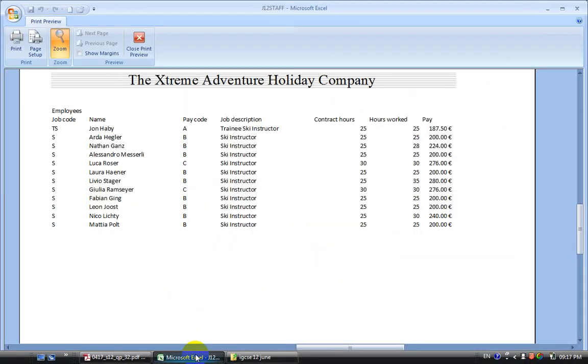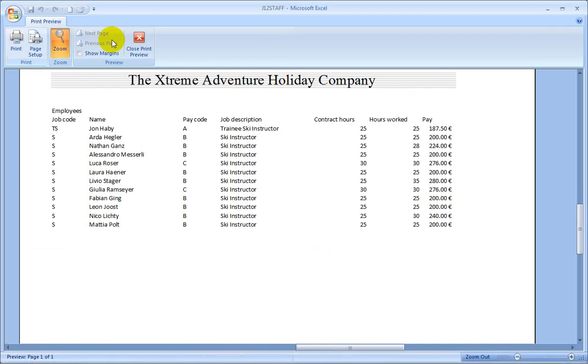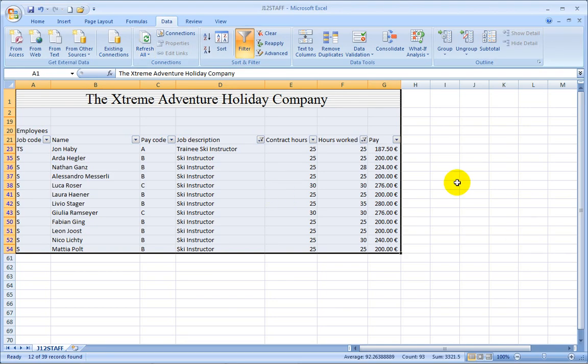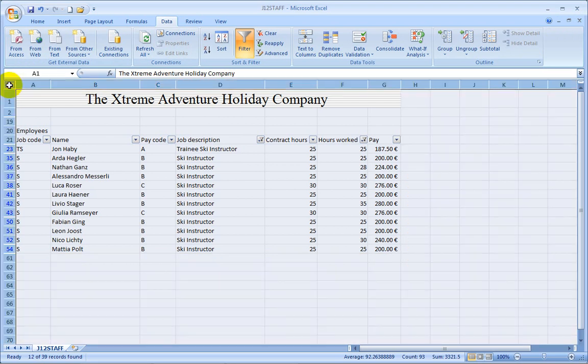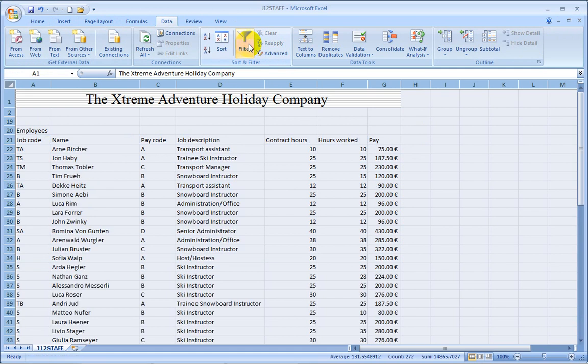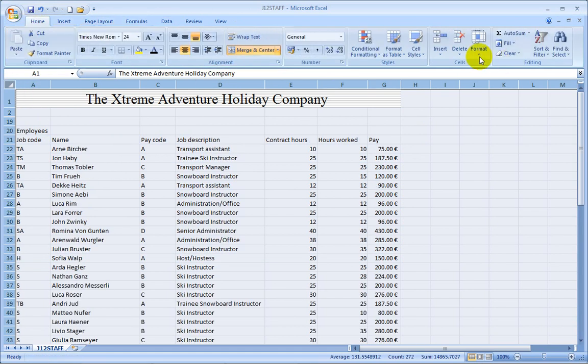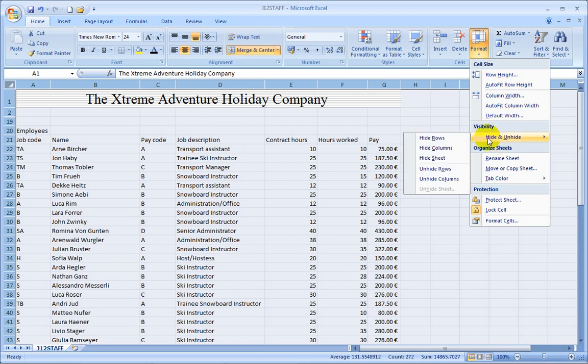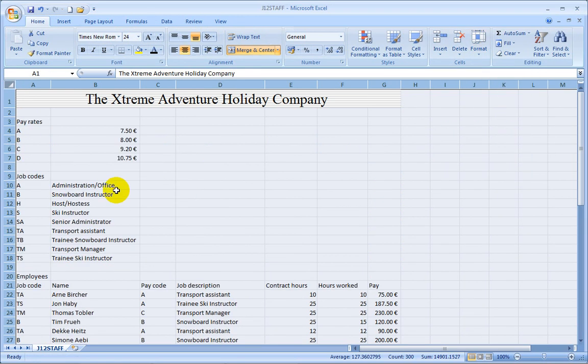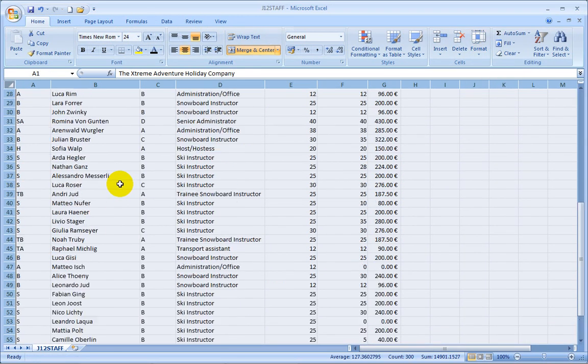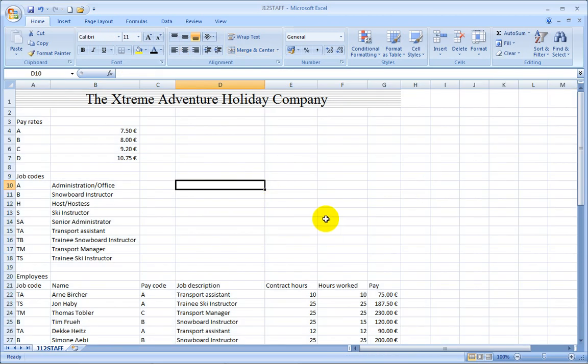And now our file, we made it, just press print and close the print preview. This is the whole of our file. How to bring all the data back? Just select all, turn the filter off. From the home menu, format, choose unhide rows. All the rows will be here. This is all of our data.